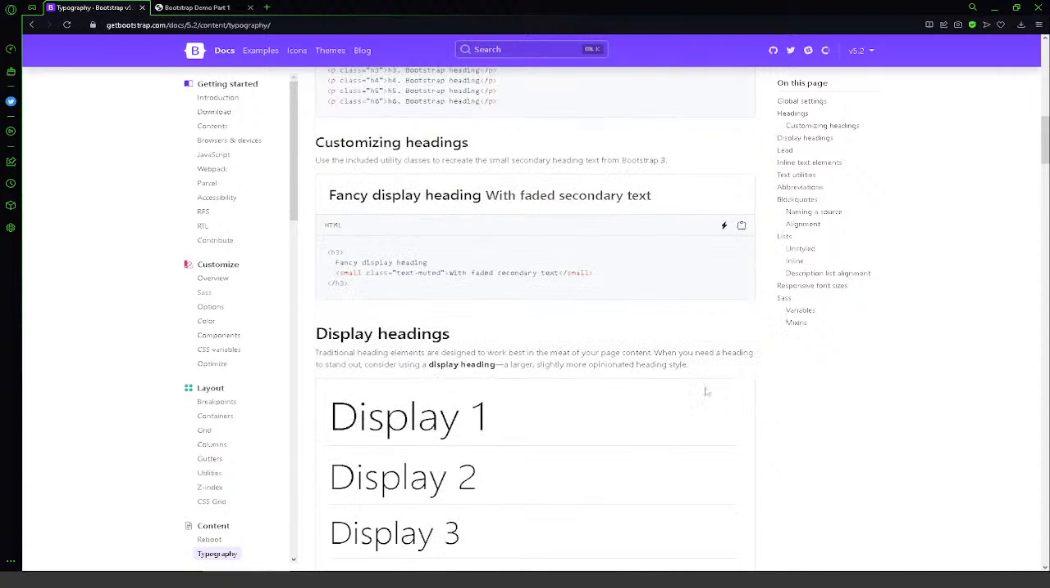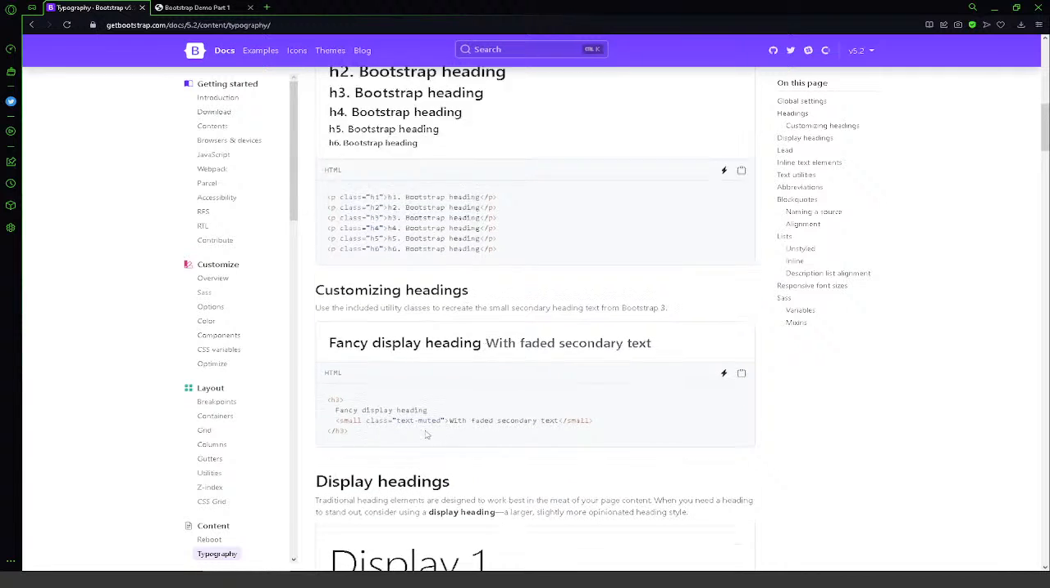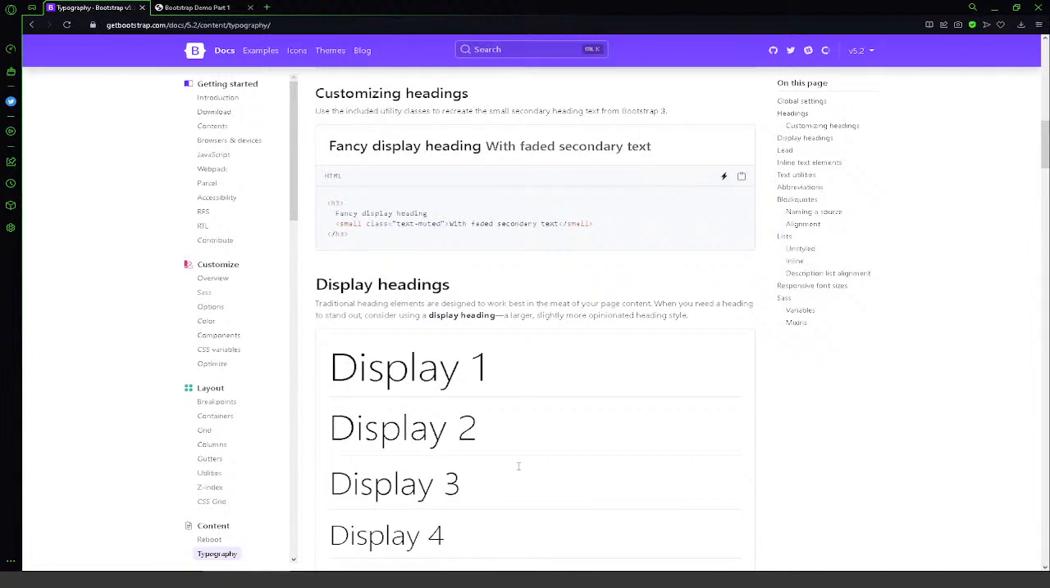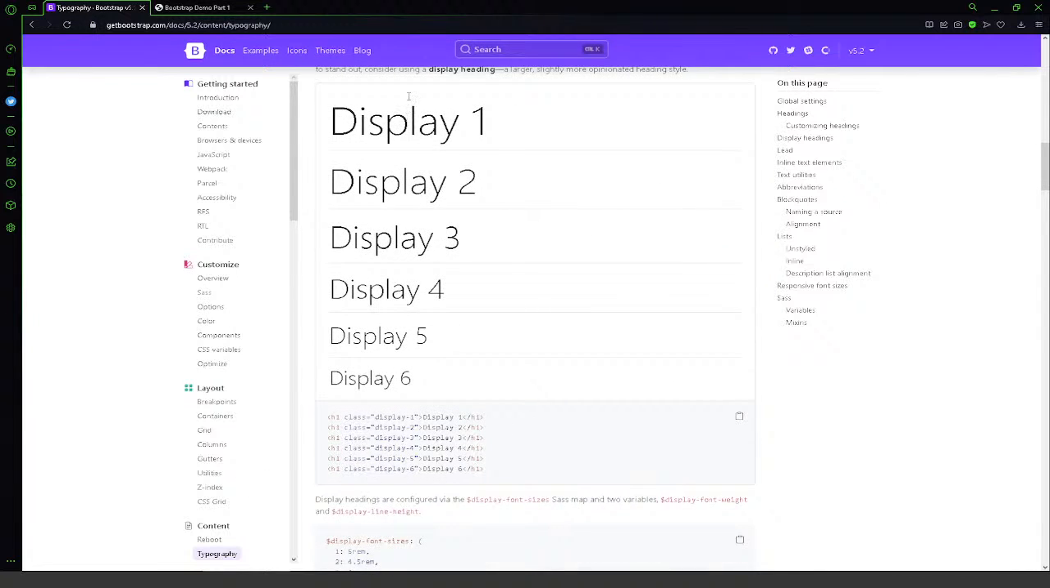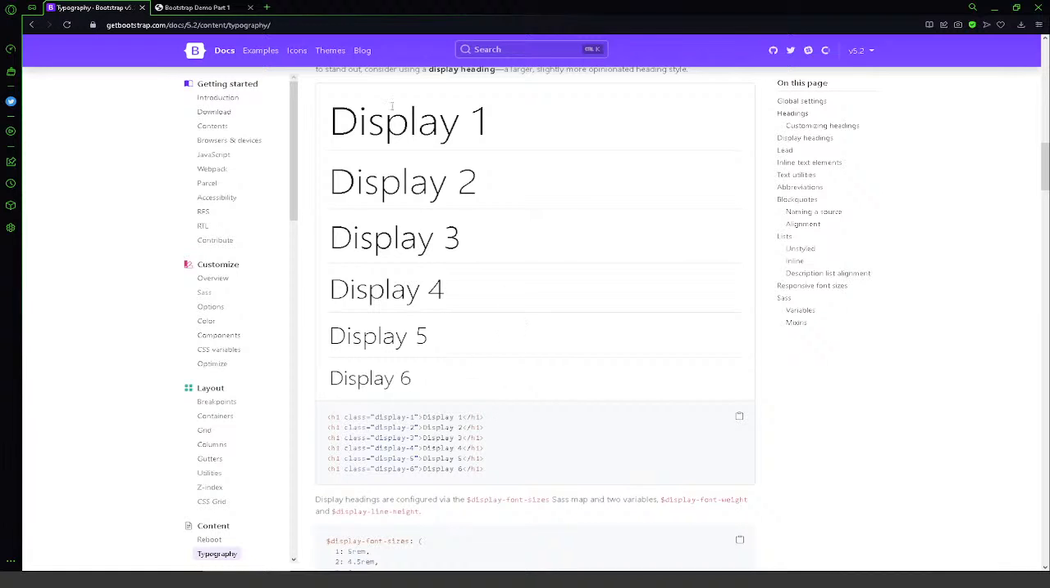If we want to customize our heading, there are some options that we can use to customize our heading. You can kind of see some of those here. Being able to convert them to a display heading is something that I like to do a lot. So if I want to say take my welcome to our website here and convert it to a display 1, it's not going to change the heading level, right? It's still heading level 1. It's just going to change how it looks.